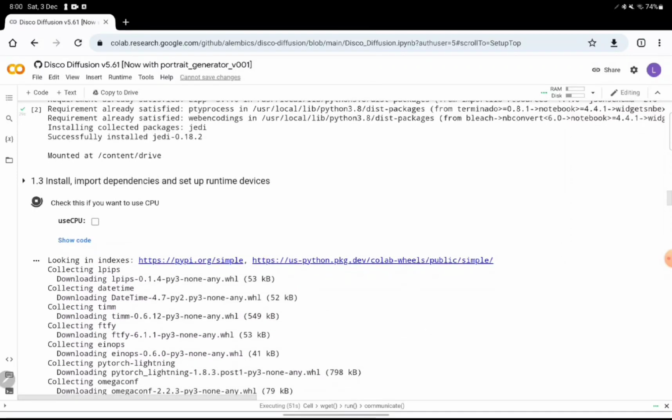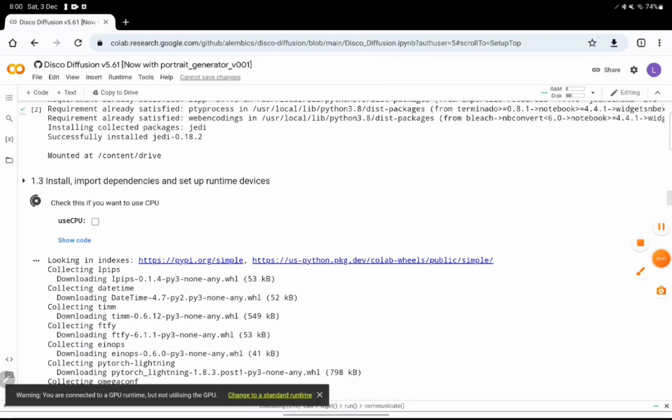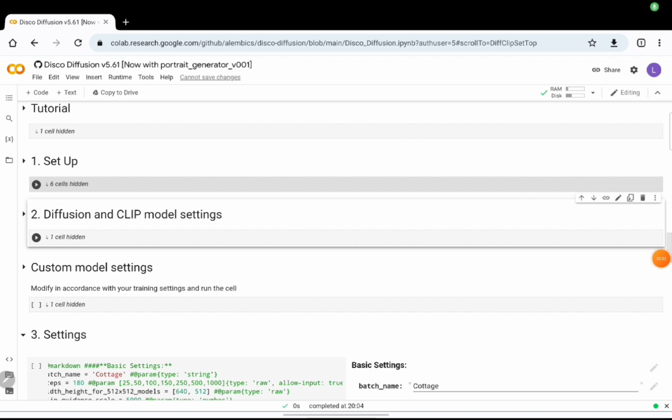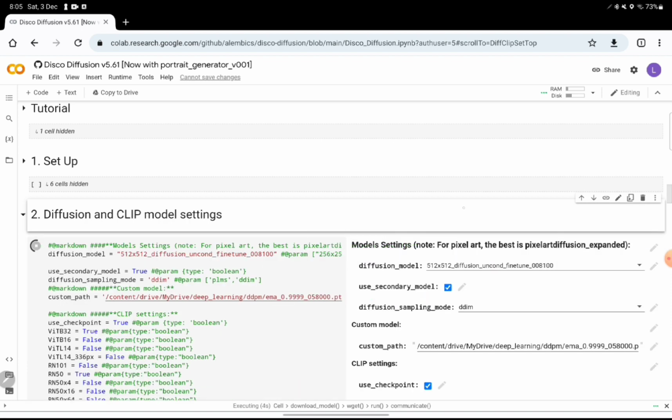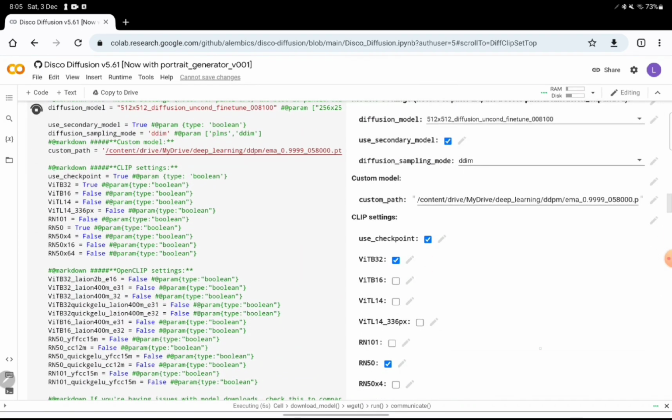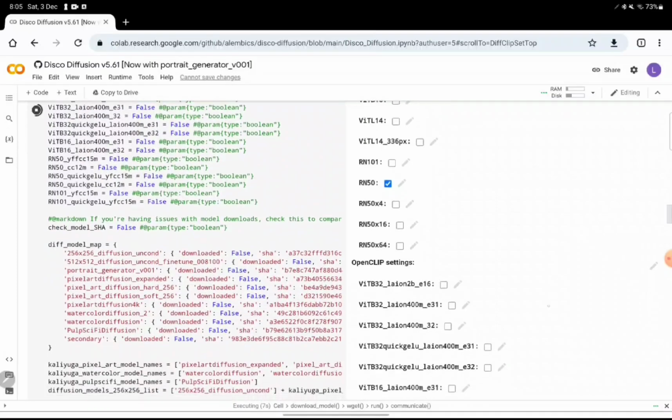I will skip this part, and whenever it is done I'll just resume the video after that. Okay, now it's done. So the first part ran successfully. Now we are running the second part. In the second part, just follow along with all these values which I have mentioned here and tick all these checks.